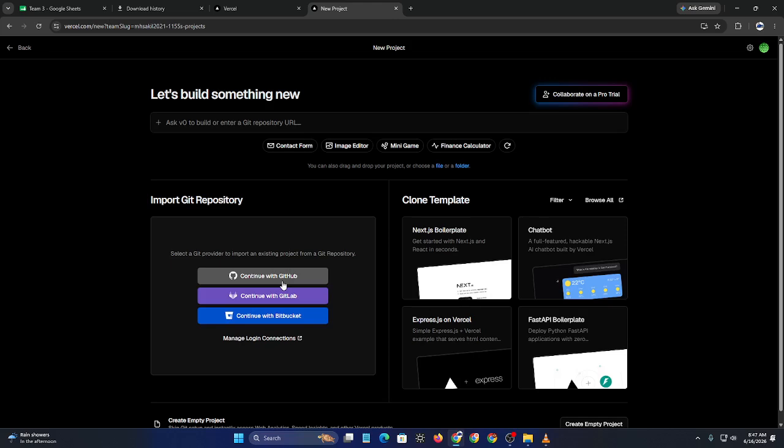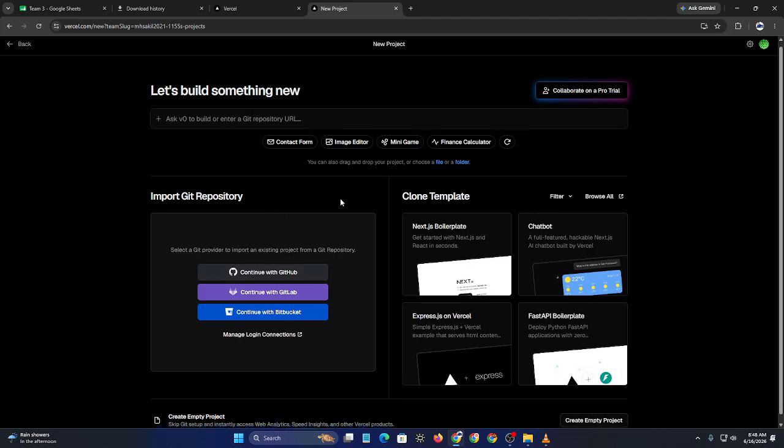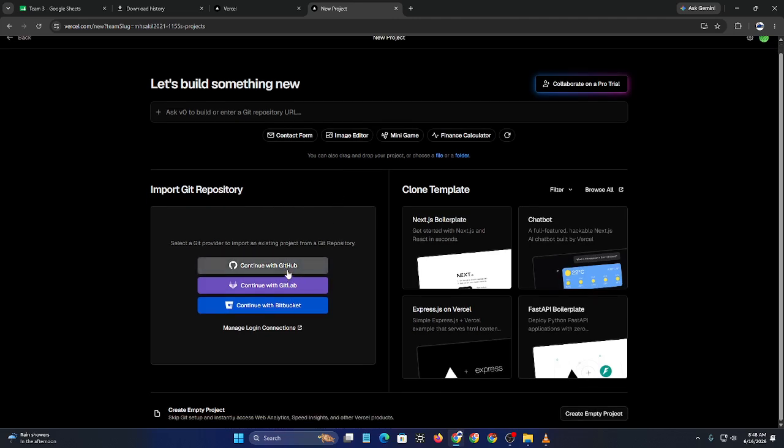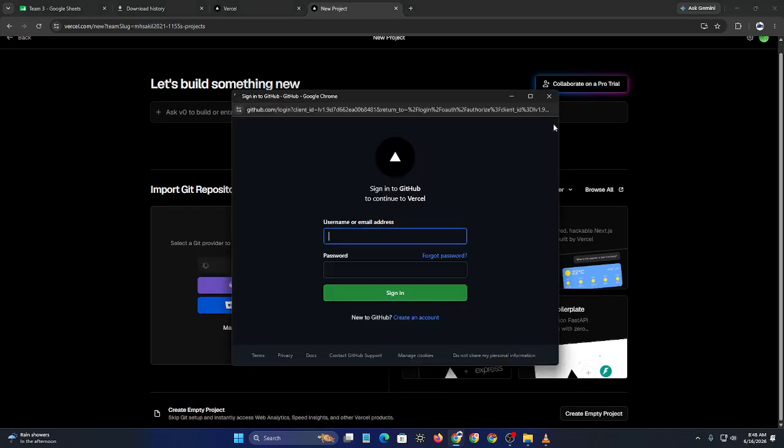Depending on your preferences, you can grant access to all repositories or only selected repositories. Before launching your project publicly, review deployment settings, environment variables, and domain configuration to ensure everything is configured correctly.